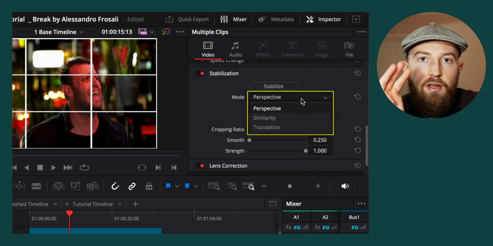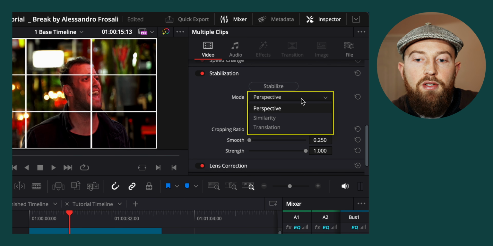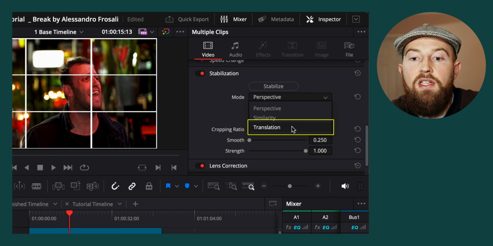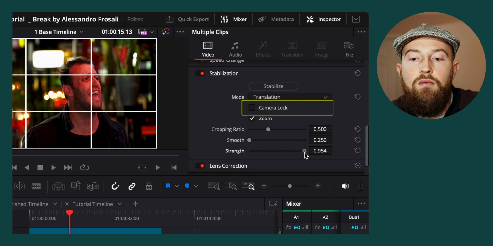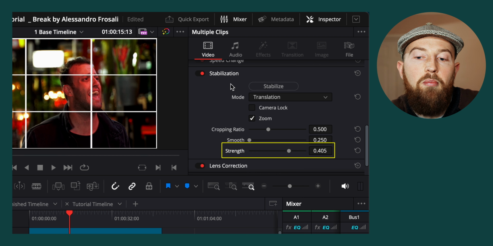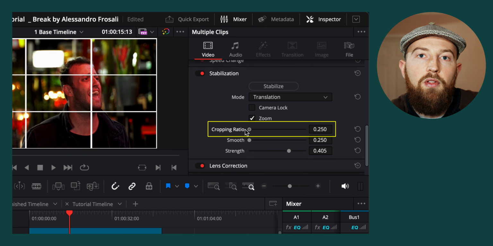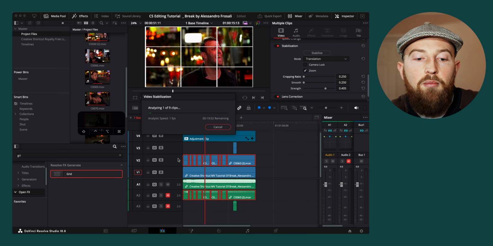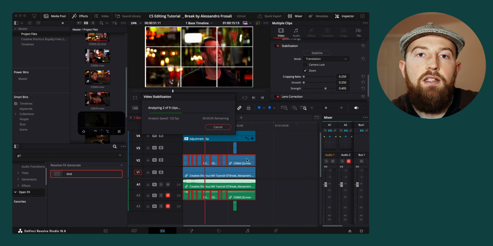On the Mode drop down you have three options. The one at the top is the most intense, the one at the bottom is least intense. For the purposes of this video we're just going to go for translation. We're going to knock the strength back down to about 0.4 and we're going to drop the cropping ratio down to 0.25. We're then going to press stabilize, and because we have all our clips selected, it is going to go through and apply those settings to all our clips.